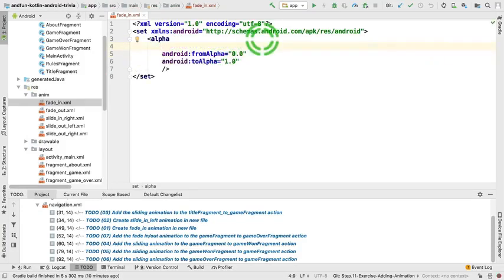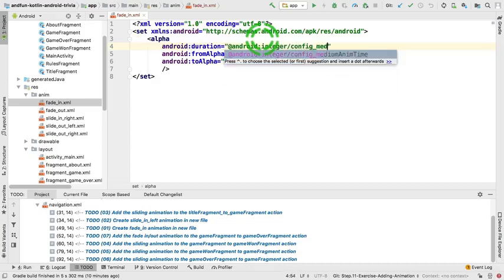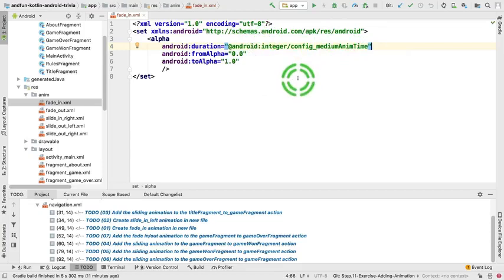We can also add an animation duration. Android provides standard integer value resources for fast, medium, and slow animations. These are referenced using @android:integer/config_shortAnimTime, longAnimTime, and mediumAnimTime. We add mediumAnimTime here.